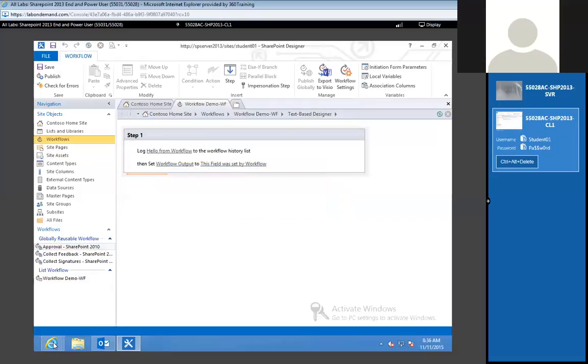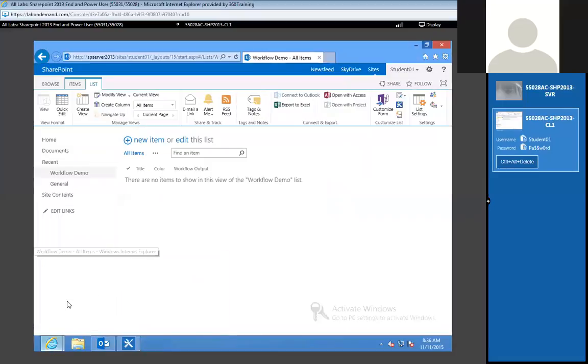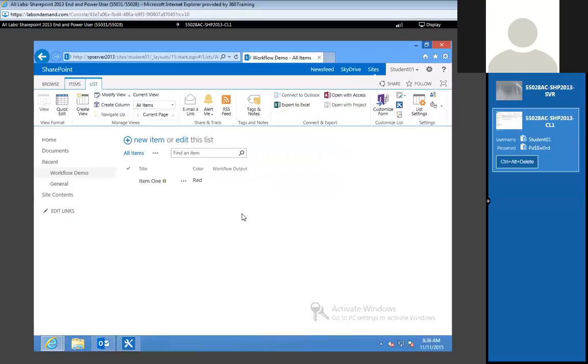Okay, it is published. So I will go back to my list in Internet Explorer. Here is my list. Let me create an item. Let me call it item 1. I am not providing any value in workflow output. Let me save it.